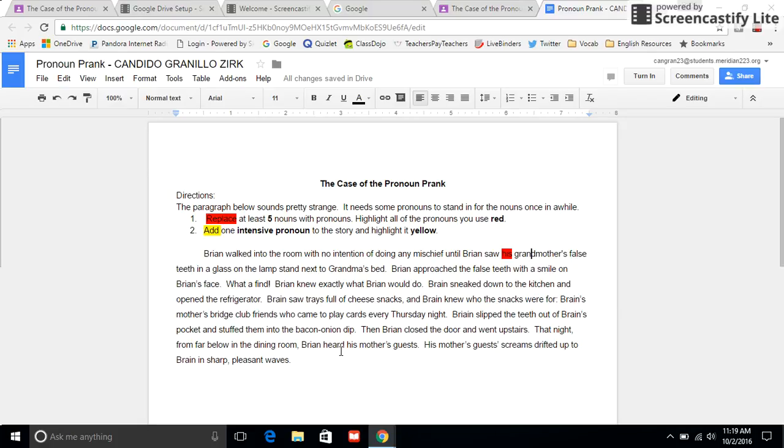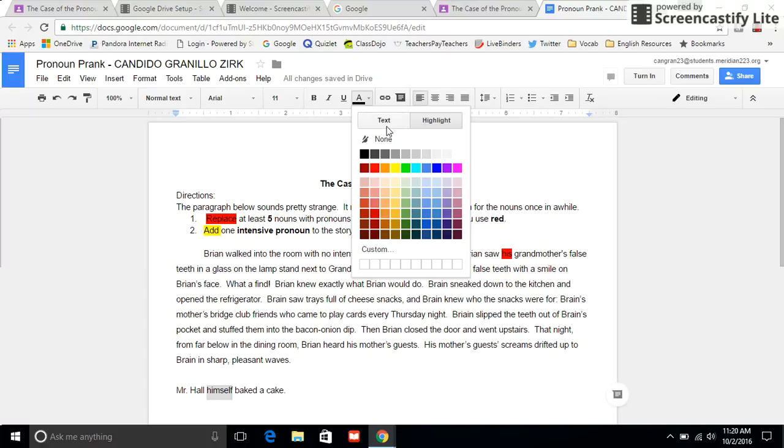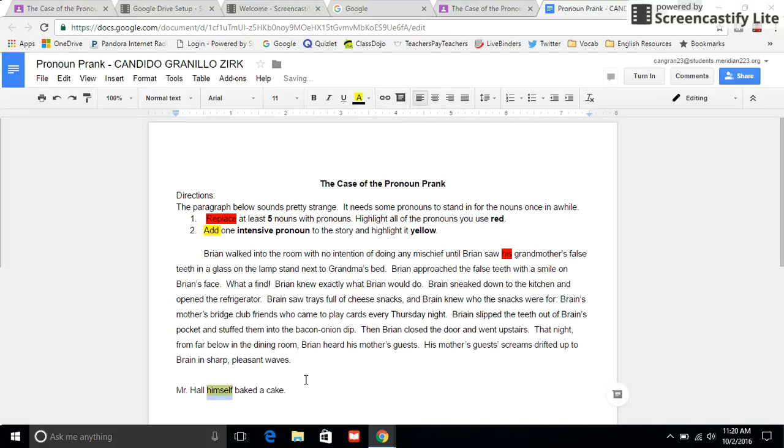So let's go over what an intensive pronoun is. An intensive pronoun adds emphasis to a noun or a pronoun, and it always ends in self. So remember the example we had in class, Mr. Hall himself baked a cake. Notice himself is an intensive pronoun in here. I need to have Mr. Hall in here. It's an intensive pronoun because, first of all, we can take himself out of this sentence. So Mr. Hall baked a cake, the sentence still makes sense. Himself just intensifies it. So in this story, your job is to look for somewhere you can add a self pronoun to intensify the sentence and then highlight it yellow.